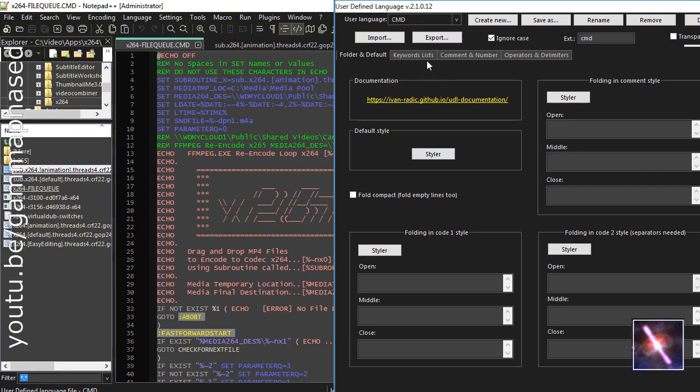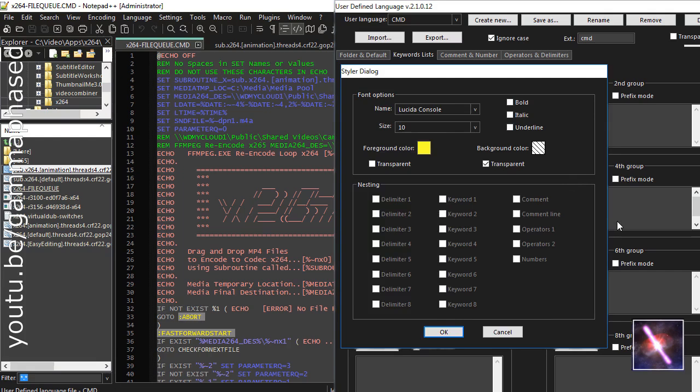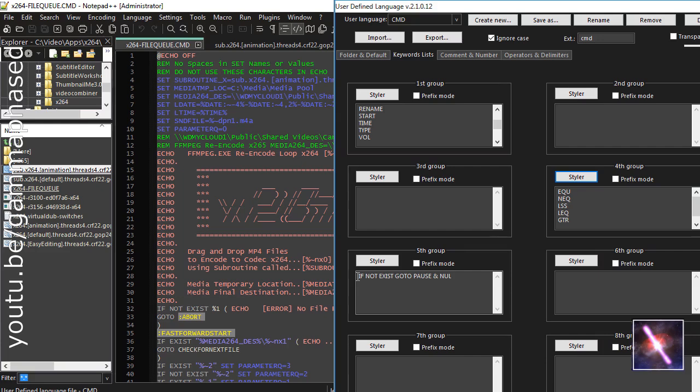And there's an important part I'll get to. But basically, you'd put most of your keywords in here. And then maybe if you wanted to separate some operators or qualifiers or whatever you call these, if you wanted to separate them out, you just put them in a list like that and then pick the color, font, and size. So I separated the if, not, exists, goto, pause, and null as gray. You can colorize it however you want.